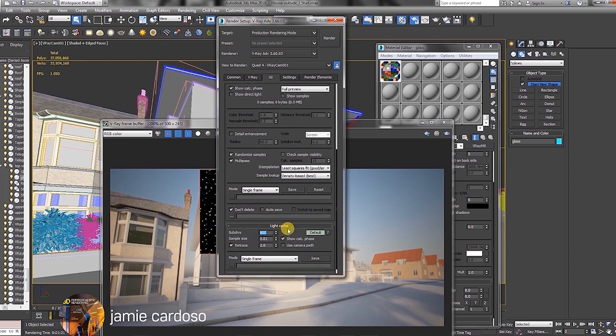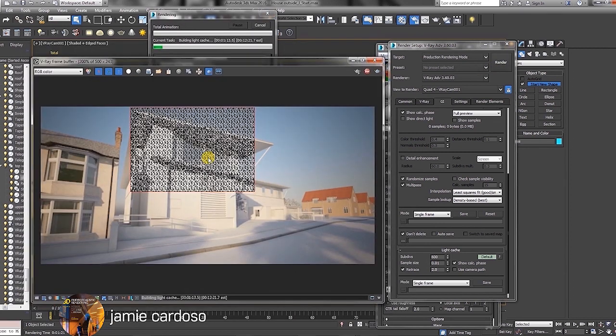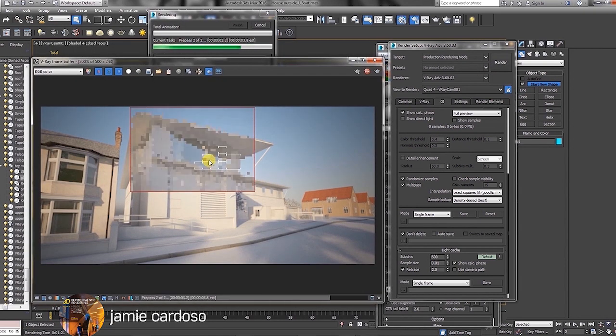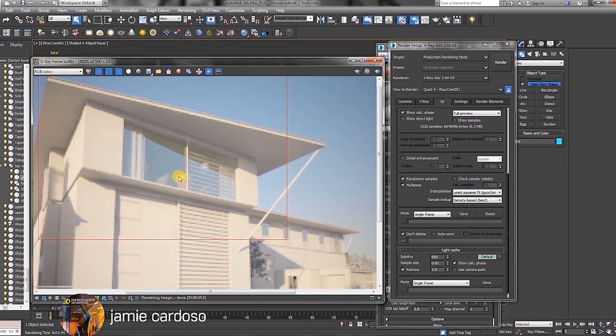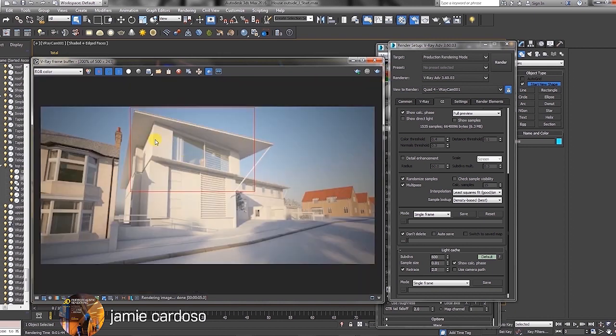Change the subdivisions of light cache to 600. Because we're doing test renders, we don't need the rendering settings to be too high. Let's do a region test render. So as you can see there, the window looks a lot more interesting with the curtains and the furniture there. So the next material that we're going to create now is the metallic roof that we see there.